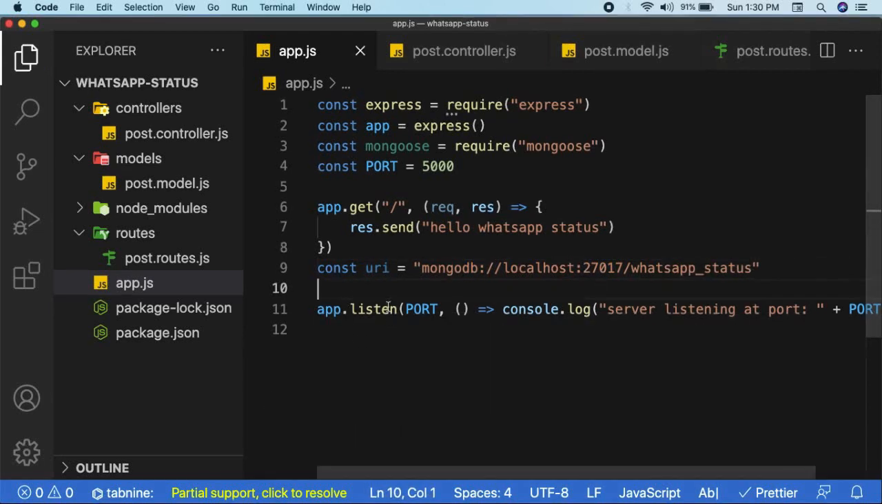Now to connect to the database with this URI, you must have a database server running, whether it's locally or on the cloud. If it's on the cloud, such as MongoDB Atlas, which you can try out for free, the URL will be different. It will depend on what cluster it is, okay?